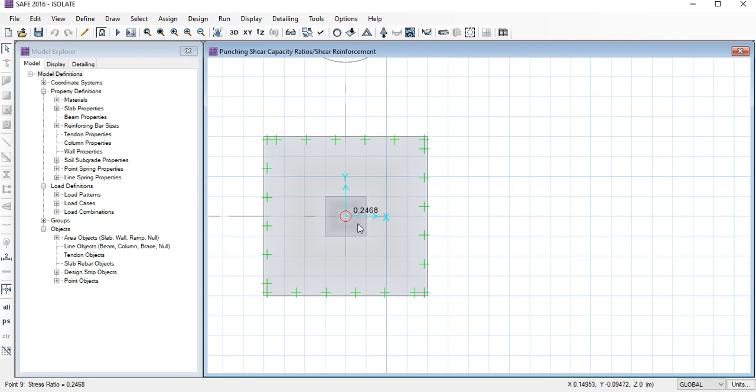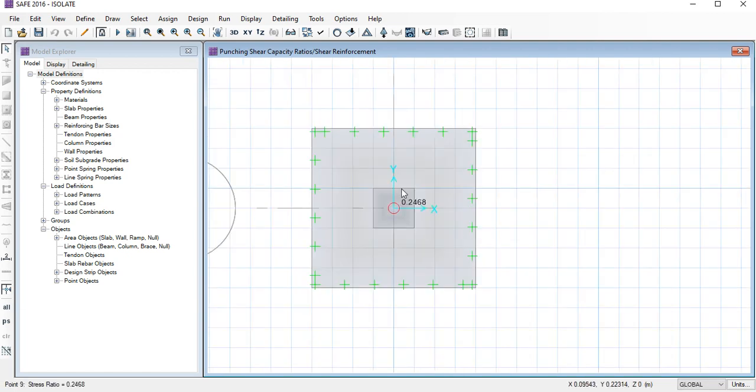That means we are safe, because if the punching shear is more than 1, that means our footing will fail. For a safe footing, the punching shear should be less than 1. If the punching shear is greater than 1, our footing will fail, and if it is less than 1, we are safe. So in this way we are safe.